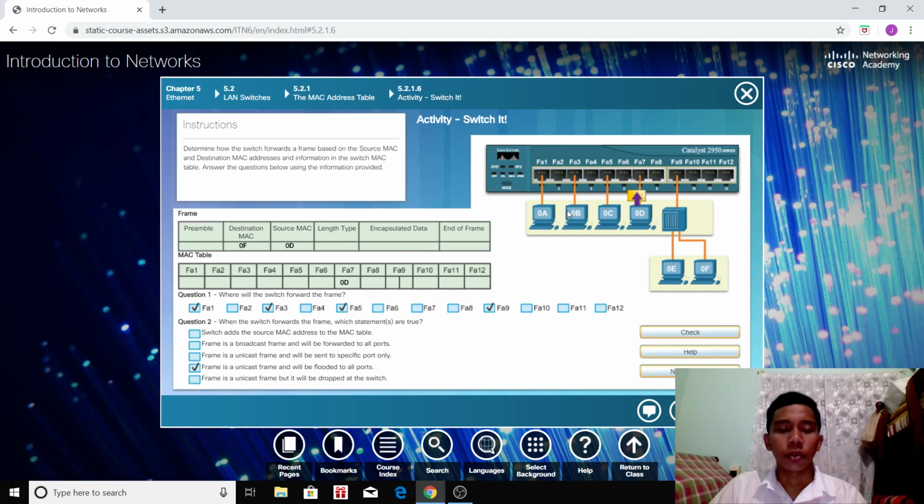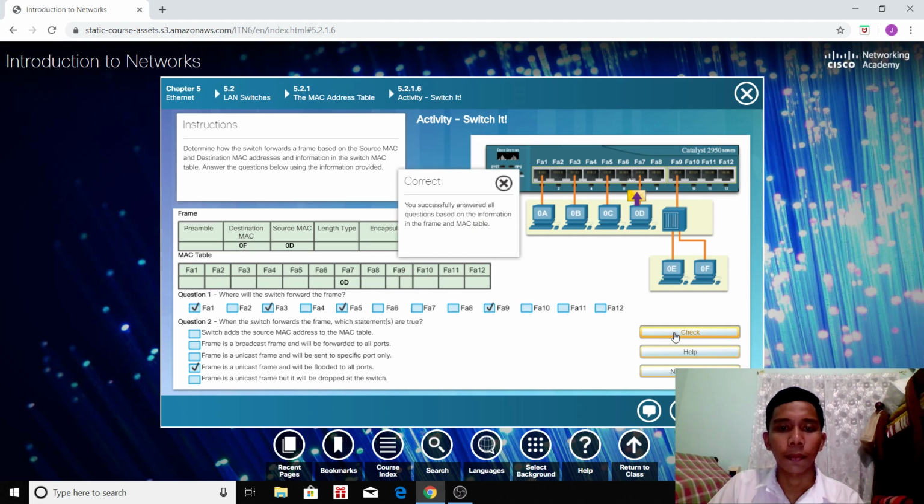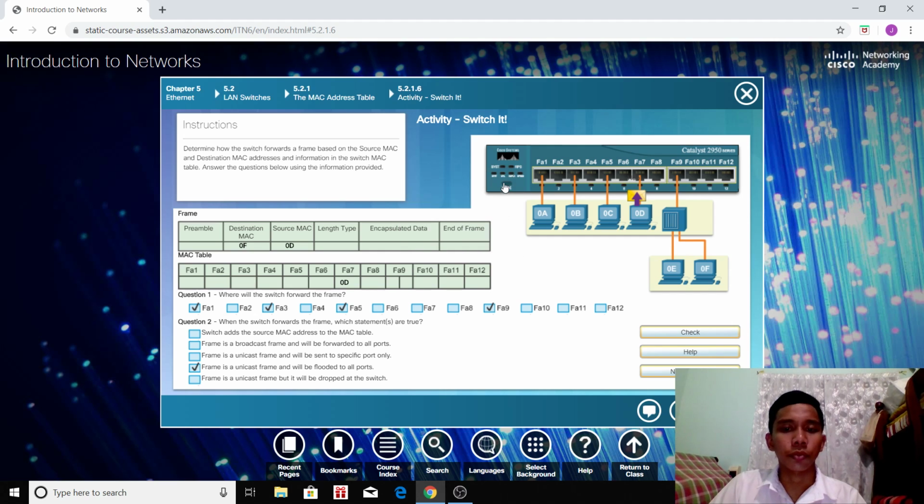Then let's check. And you successfully answered all questions based on the information in the frame and MAC table. So I think that's all for chapter 5, 5.2.1.6 activity: Switch It.